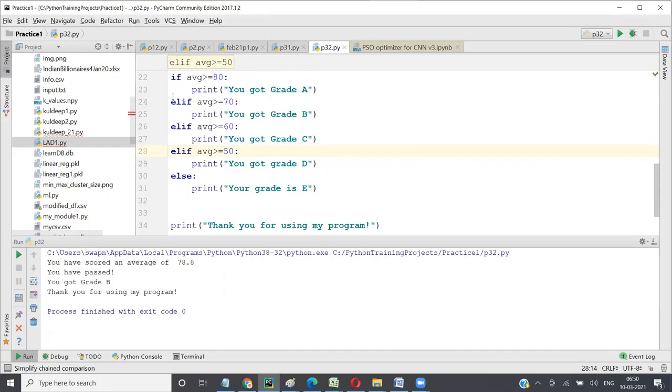What I did was, if I'm not sure, I will say if average less than 50, you have failed, else question mark. And then if a question mark comes, you go back and fix the program. But there's no such possibility. So that's why we removed less than 50 and put else only. Else is grade E. Yeah, it makes sense.